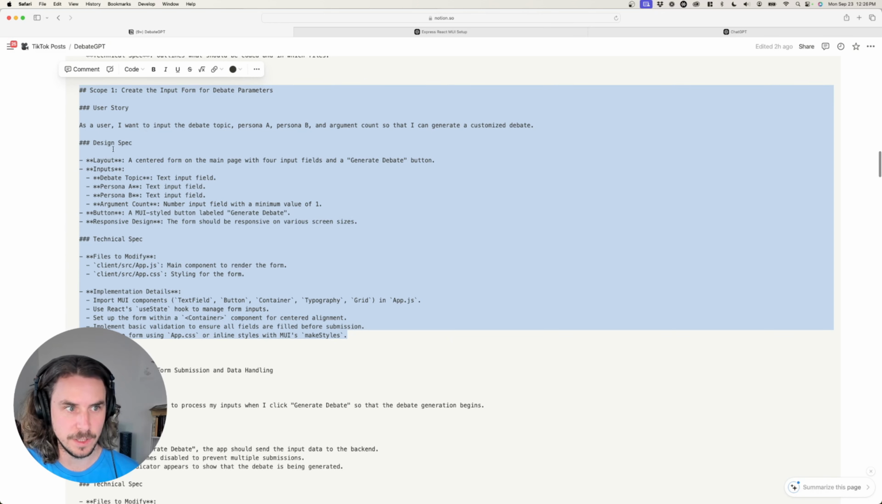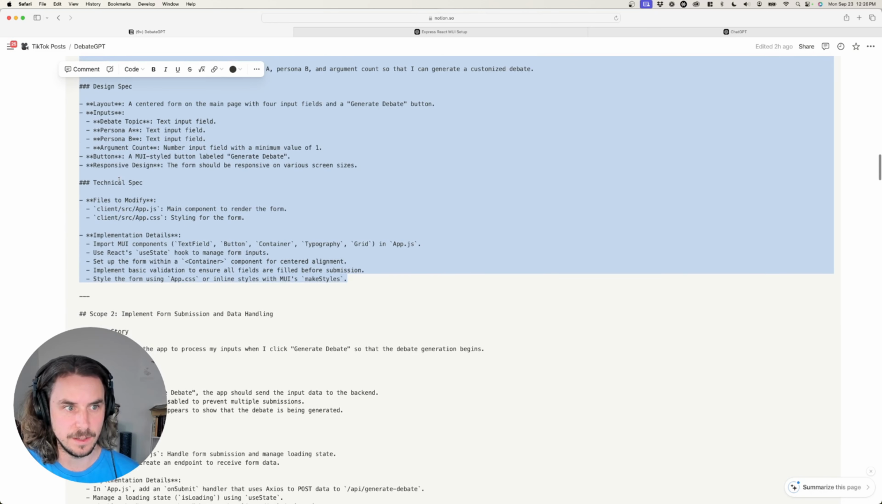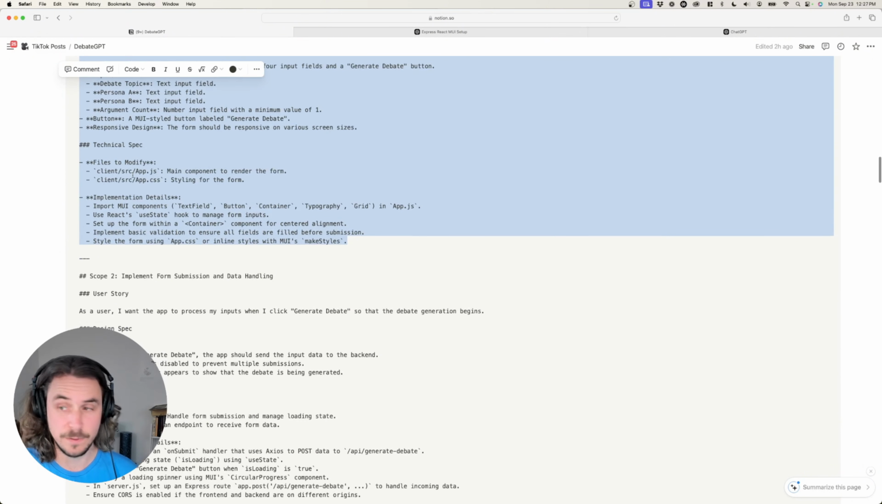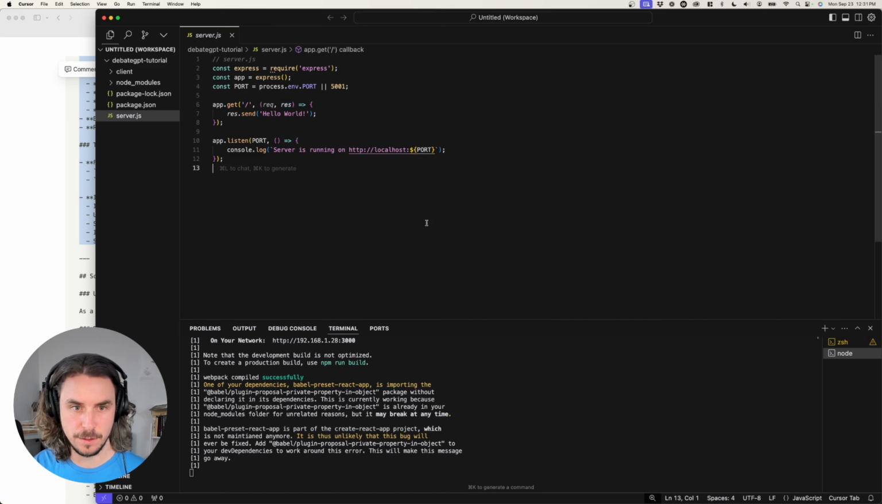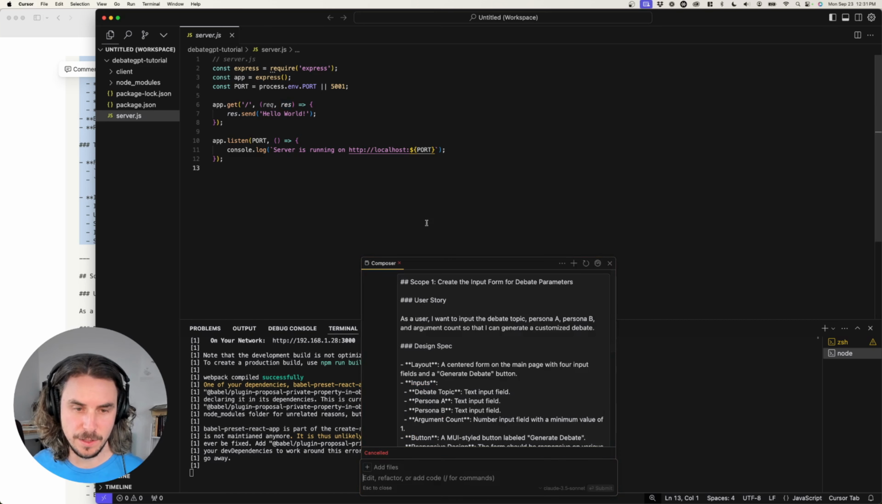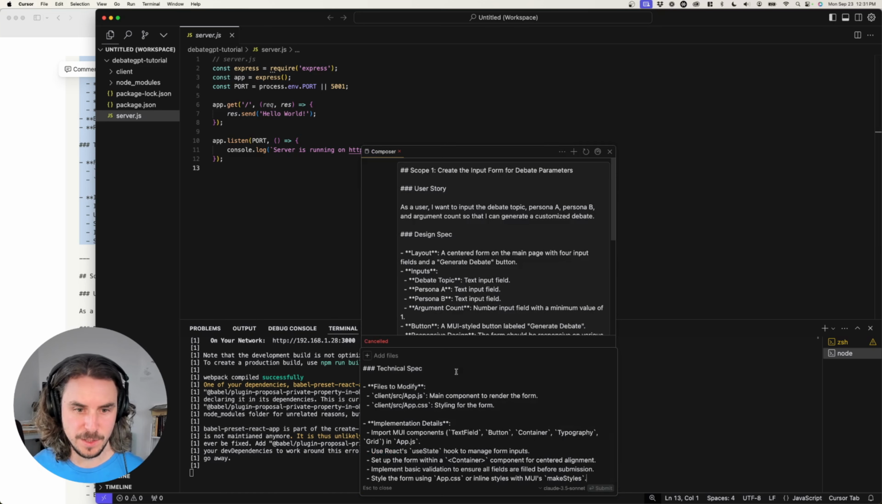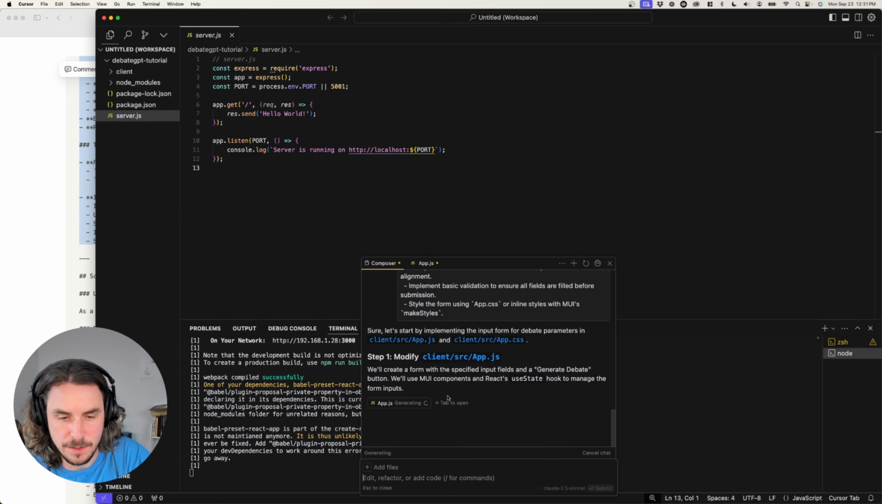There's a user story, there's a design spec, and then importantly, there's a text spec as well that lists which files are to be changed and generally what's supposed to happen. So we're just going to take that whole prompt and pop it into Cursor over here. Open up the Composer and paste the prompt in, and it's getting to work right away.